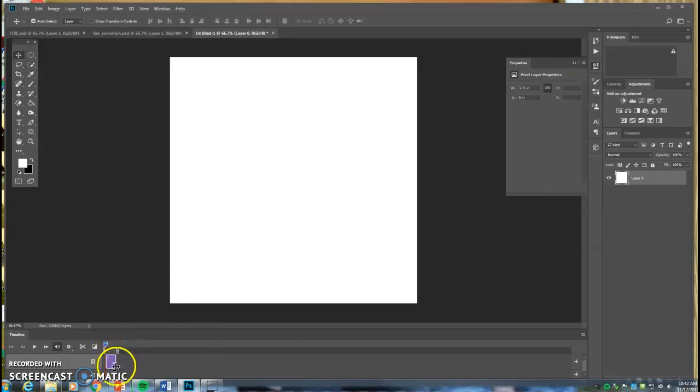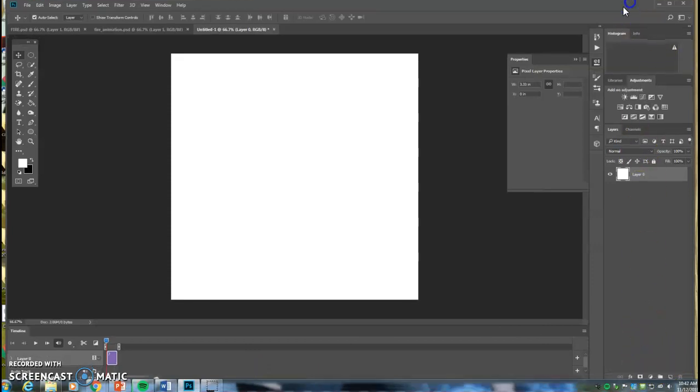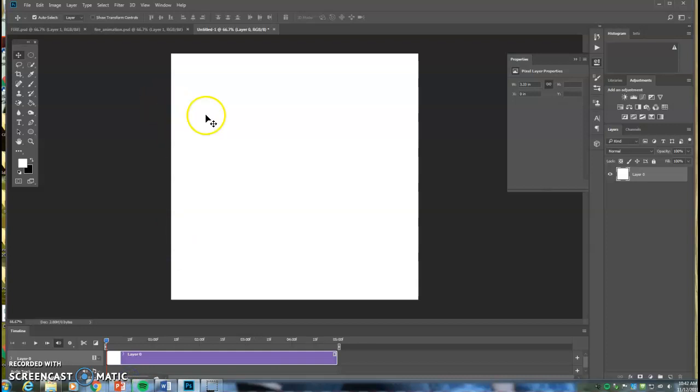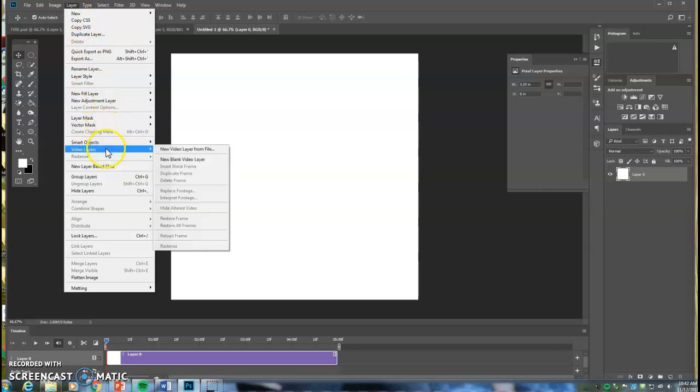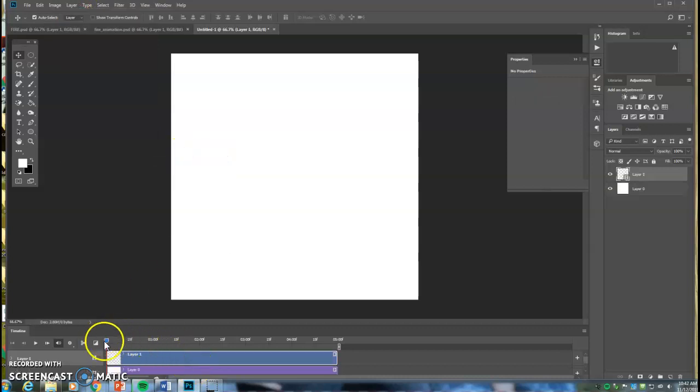Now remember, this isn't the layer that we necessarily want. Let me move this up a little bit. What we do want to see is a new blank video layer. So we're going to go up to the top to Layer, Video Layers, New Blank Video Layer, and this is where we're going to do our frame by frame animation. Super easy. So just like before, we're going to start on our first frame.